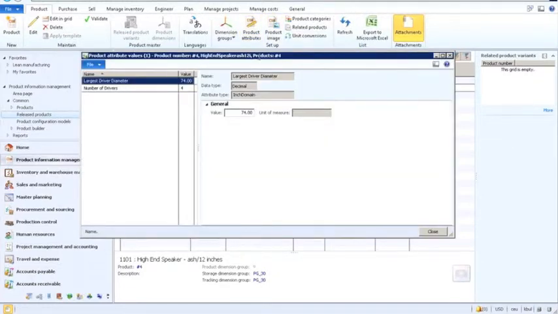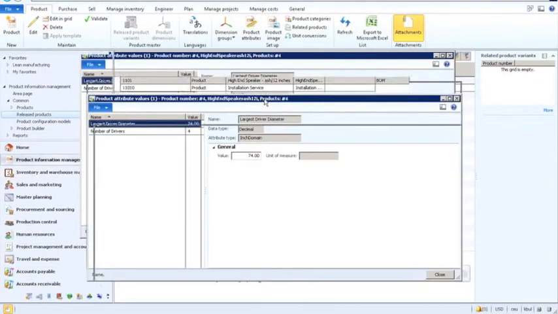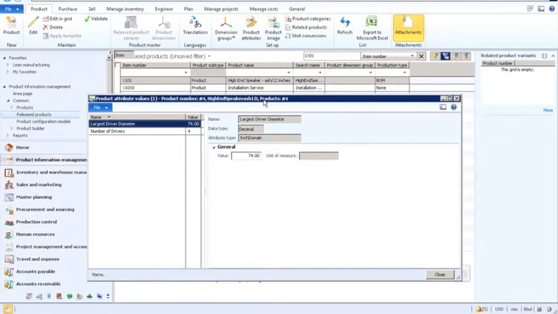I can have product attributes, for example, which can be very useful from an engineering point of view. If I'm looking for a particular component or a particular part, I may want to search for that by its particular properties or attributes. So in this case we've got the number of drivers, for example, and the largest driver diameter. All of these, you can have as many, of course, in this list as you want to, but it gives you the capability to define those attributes and then search by them.